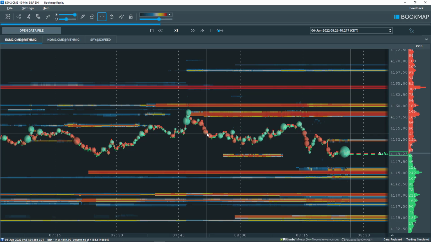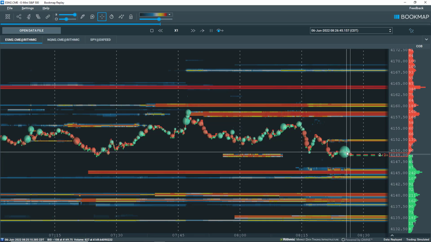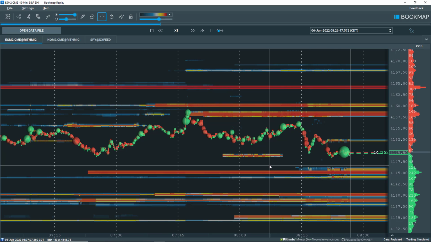The reds, of course, are the sells of all of that. You know that. Like, here's a big green bubble, so there were a lot more contracts traded right here than this little red guy. Easy enough.